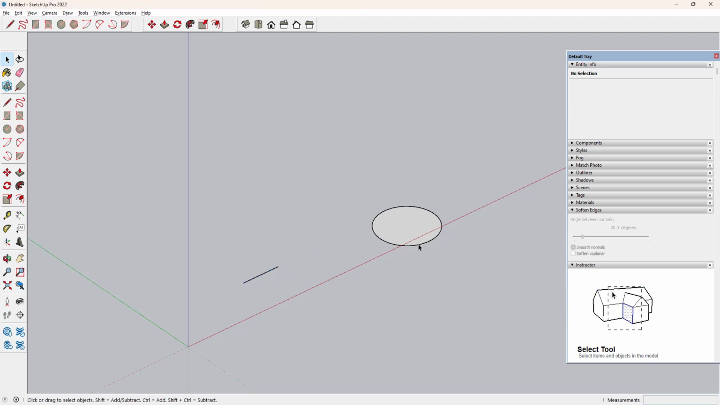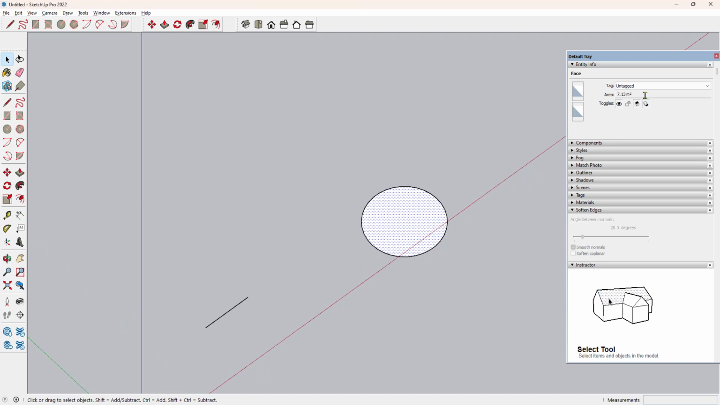And then when you select the edge, you will get the information related to the edges, and when you select the face, you will get the information related to the face. In order to decrease and increase the number of edges, make sure you are selecting the edges and then increase or decrease the segments.